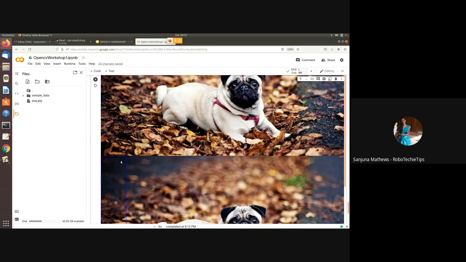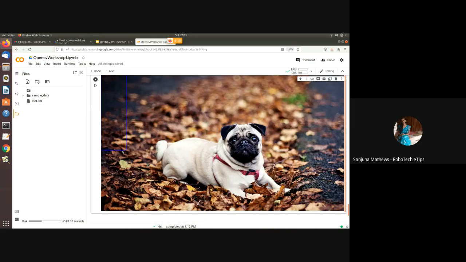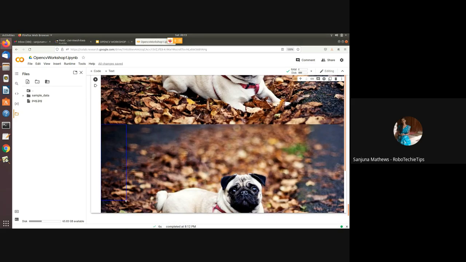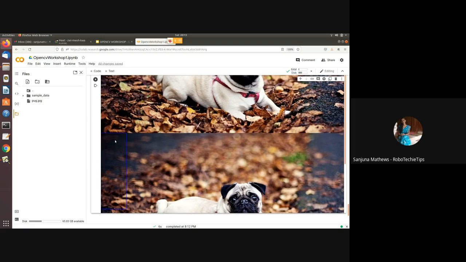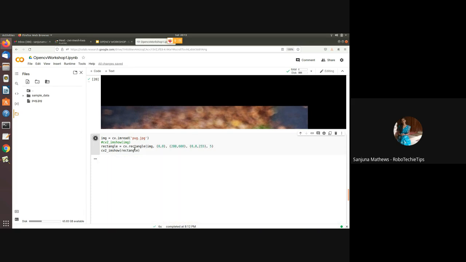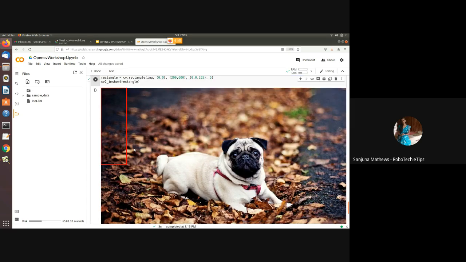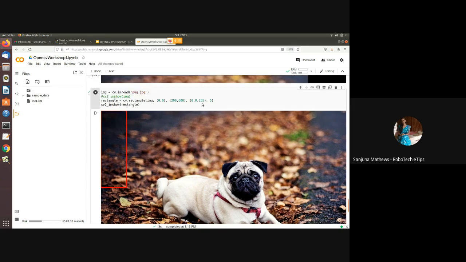Okay, so we have given xs 200 and ys 600. So this is the 200, 600 coordinate. So the box is drawn like this. If we want to give a red, this is B G R. So if we want to give it as a red line, we can give like this. Okay, you can see that this is a red line.